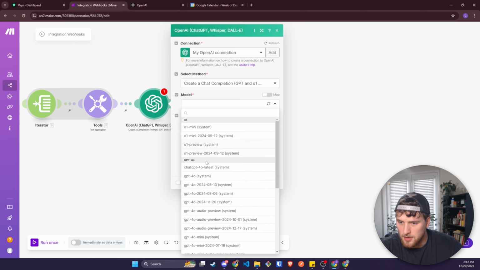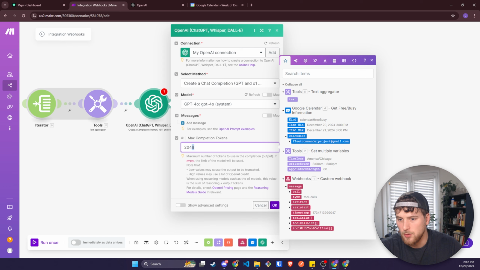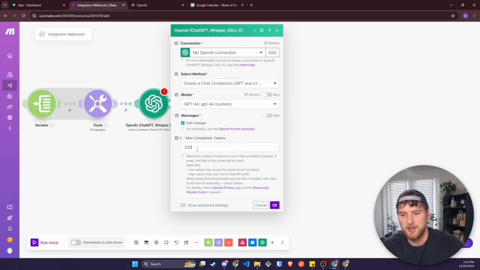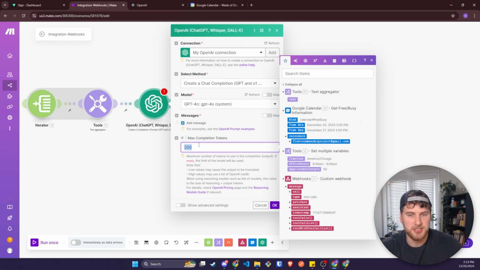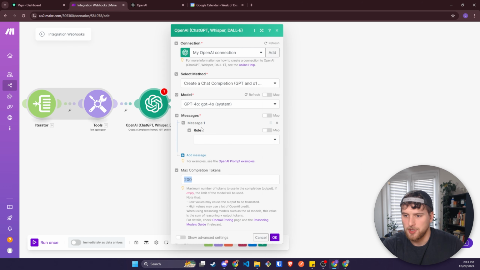Awesome. And then we are going to just use GPT-4o for our model. We'll go ahead and limit the tokens to 200 because we aren't going to need massive responses. And again, limiting the tokens just makes sure it doesn't go off the rails and rack up a huge bill for us. So we're going to click add message.